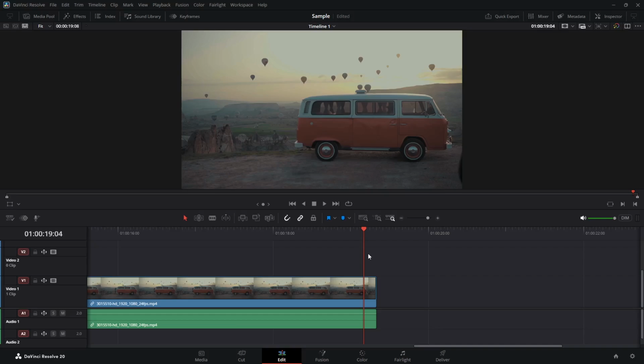Now look for the blade tool in your toolbar. Click on the blade icon to activate it. With this tool selected, cut the last frame right where your playhead is positioned. This separates that specific frame from the rest of your clip, which is essential for the freeze frame effect we're creating. After cutting the frame, you'll see it as a separate clip segment.